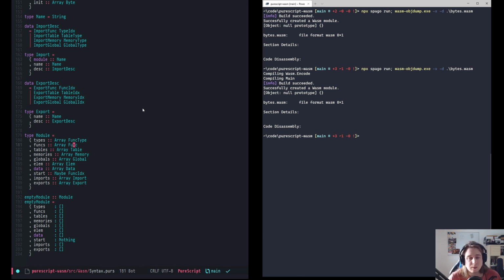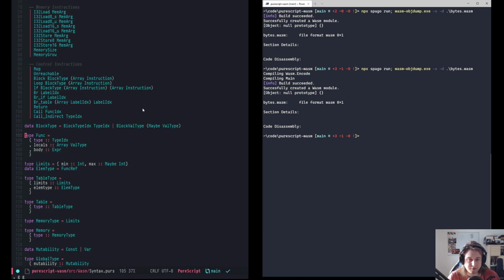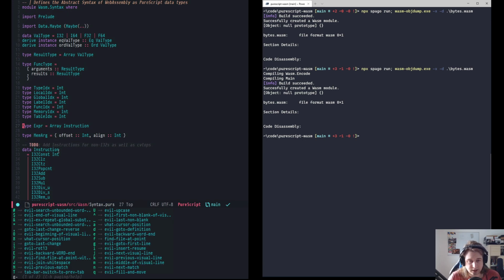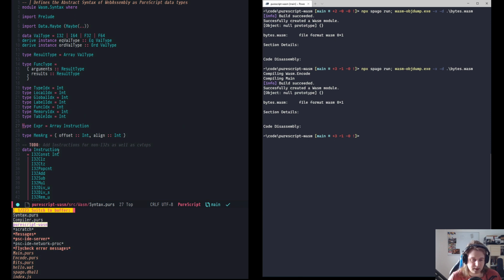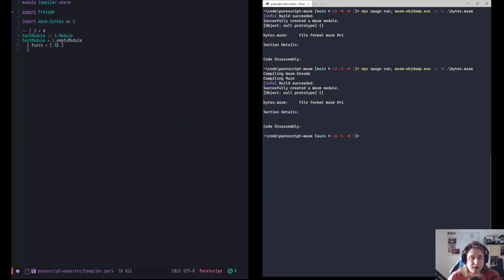Okay, so what is funcs? Funcs is an array of functions, and a func is a record that is defined like so. So it has a type, which is a type index. It has an array of locals and a body, which is an expression. And if we check out what the body is, we'll find that that's an array of instructions. Okay. So what is a function? A function is a record with a type.